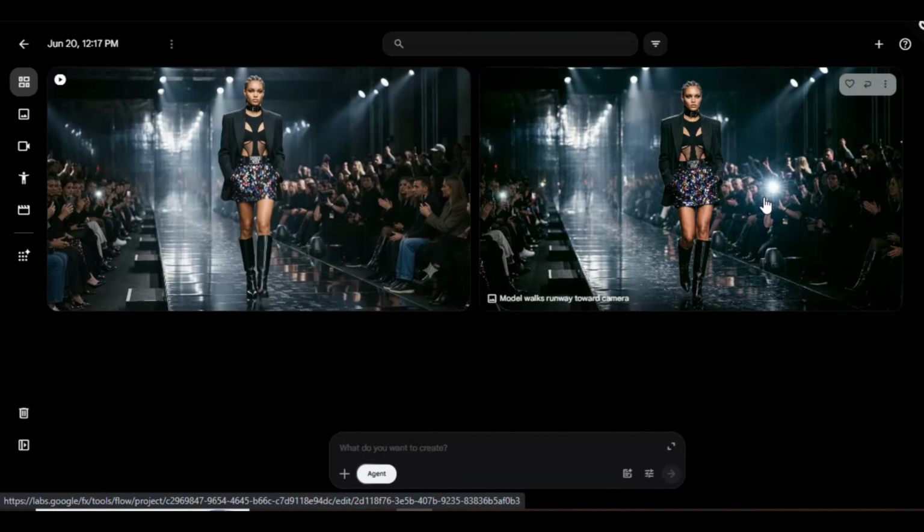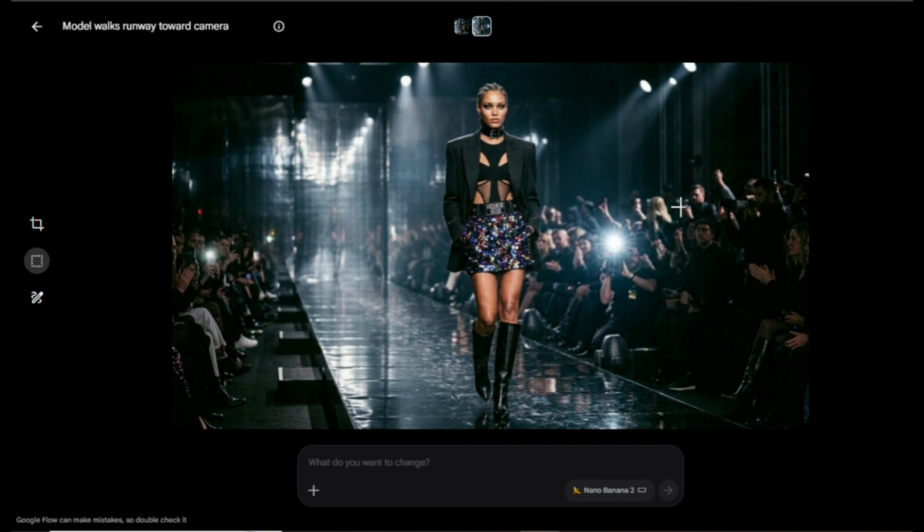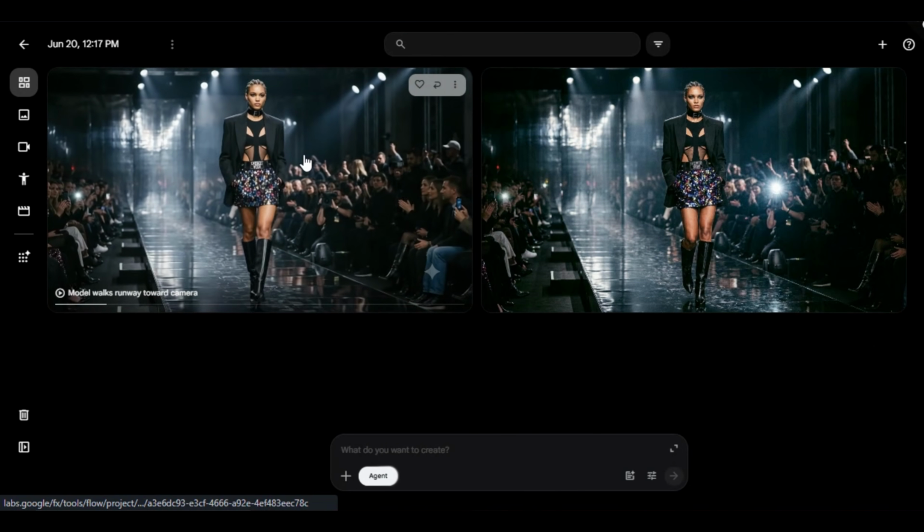Here first I have generated an image through this tool. Then I generated a video using this image. Here are the results. This is the image and this is the video.